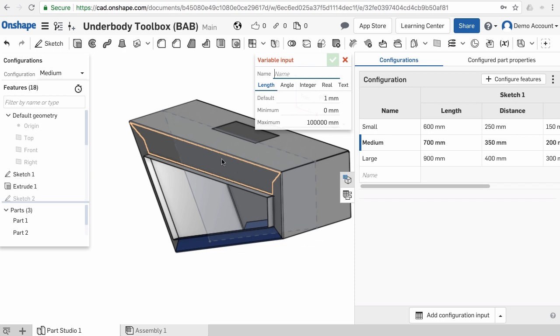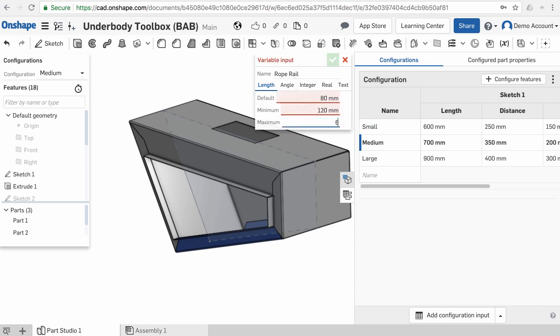variable. Now you may remember I had this top part set up so it's adjustable, so we'll call this the rope rail. It's going to be our default of 80. Let's say it's going to be a maximum of 120 and a minimum of 60. Actually, wrong way around. We'll want a minimum of 80. It's telling me that I've got it wrong, which is good. It's a good thing. Let's go that way. So now I've got a default of 80, minimum of 80, maximum of 120. Let's actually say a minimum of 60. There we go. So that works.